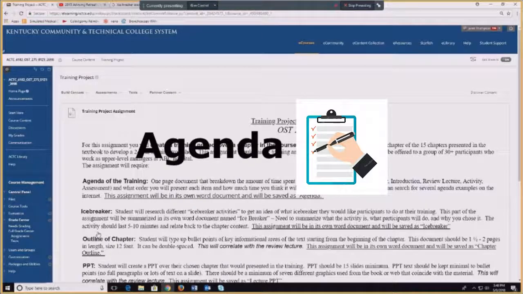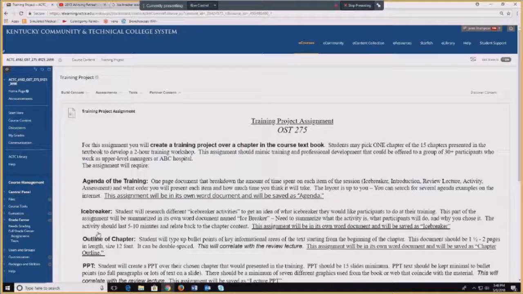So I'm going to start with the agenda. Now, the agenda is the most important item of a workshop for you as a trainer, and it's easy to forget things if it's not written down or referred to during your session. It's easy to skip over something important.